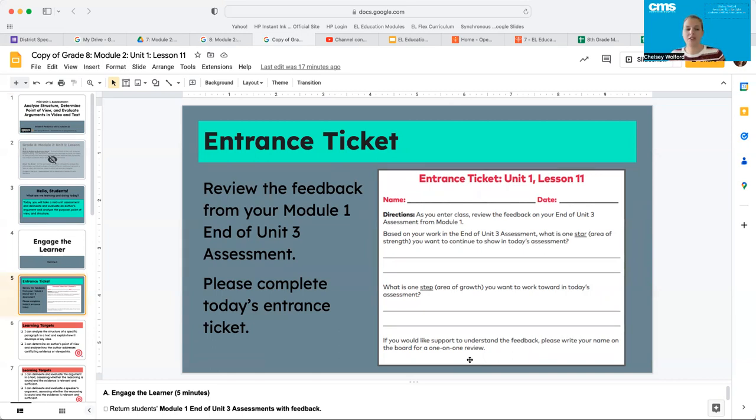So go ahead and pause the video and work to complete this. This is just for your own benefit, your own reflection. So this is going to be independent work.